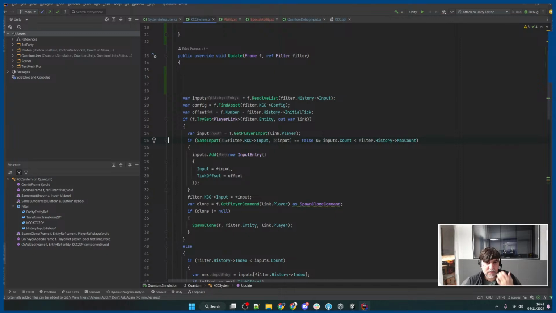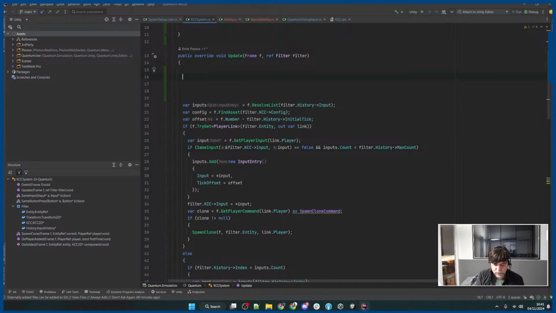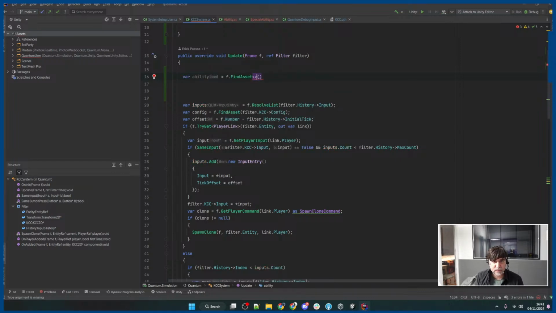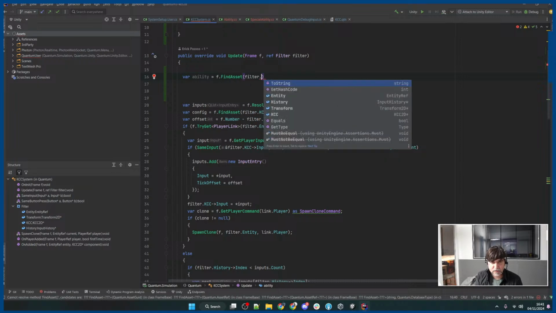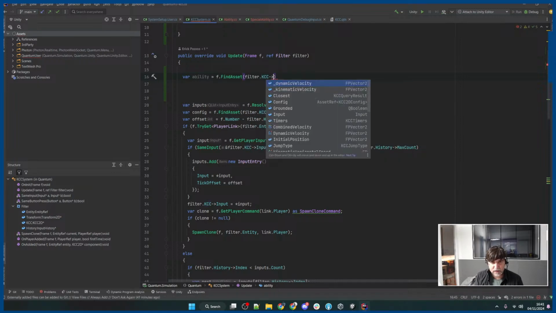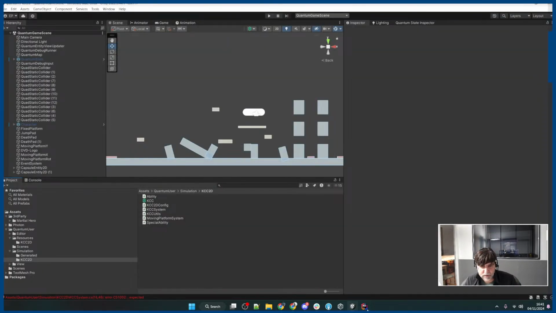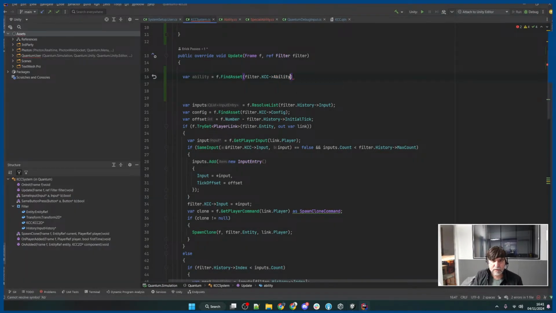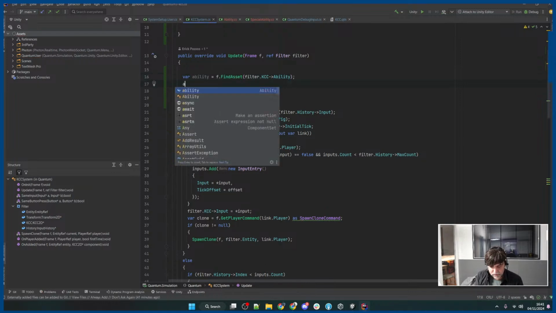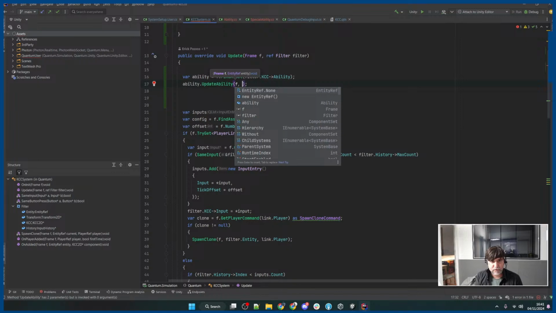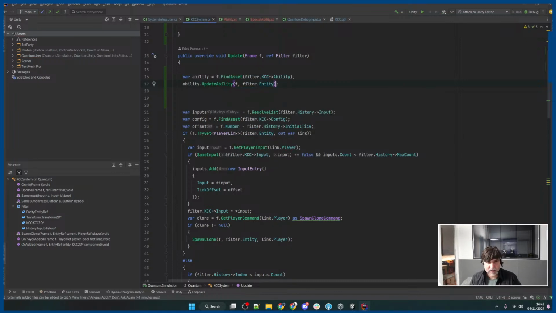Then if I have the system here, I can have something like, okay, what is my ability? var ability equals f.FindAsset, and then I don't need the generic, I just do filter.KCC. It didn't finish generation. Ability, yes. Then I can call ability.UpdateAbility, pass the frame, and pass filter.Entity, for example. This is what I was requiring.